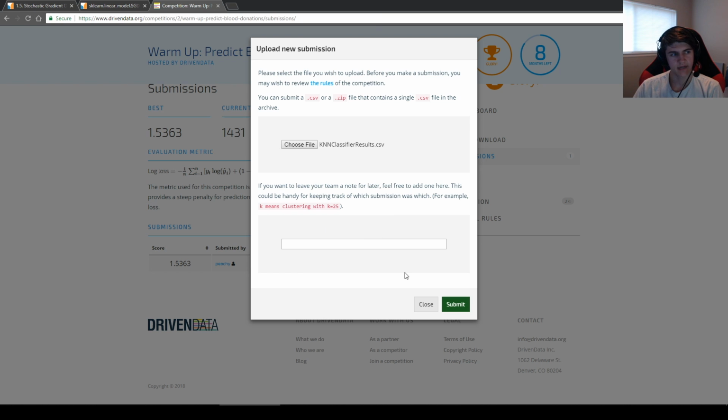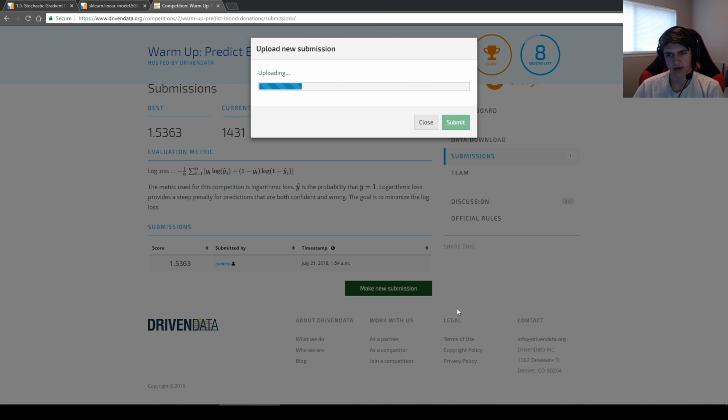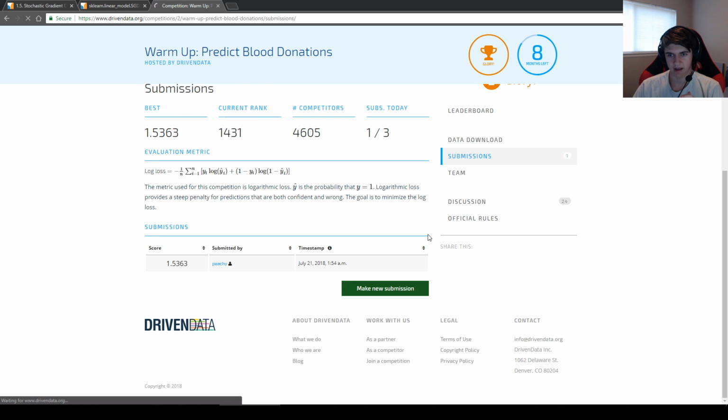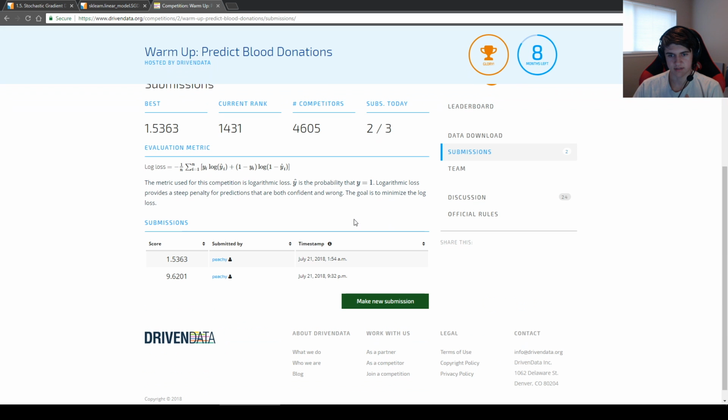All right, so we're submitting the KNN classifier. And so we got 9.62. So I'm not sure. With this site, I don't know which number is better because we got like a 1 point something with the logistic regression. If I had to guess, I feel like it would be either better or worse.